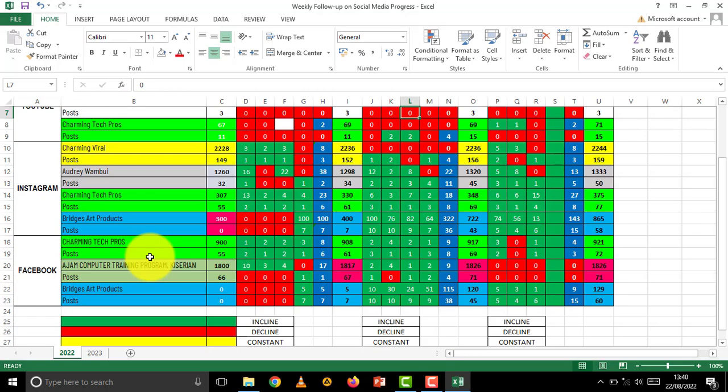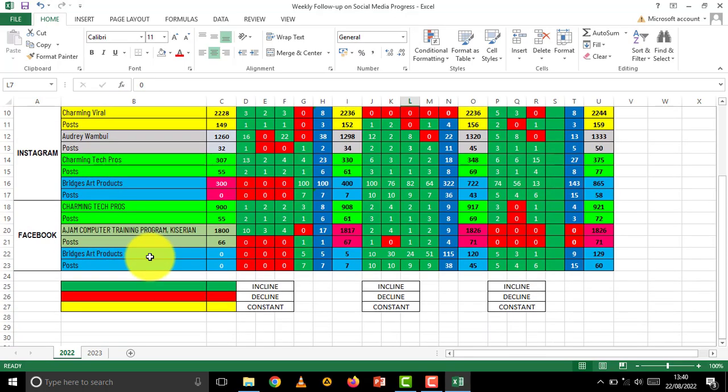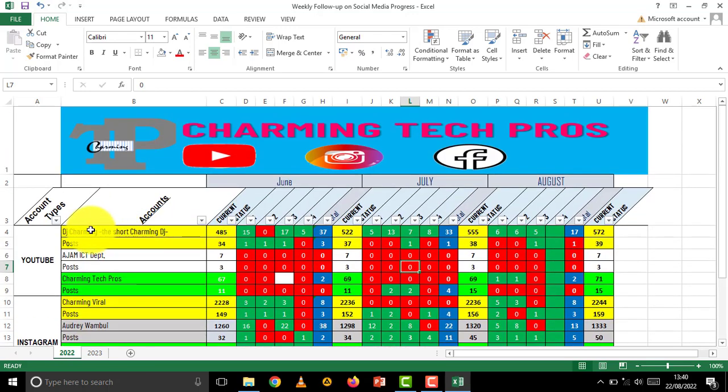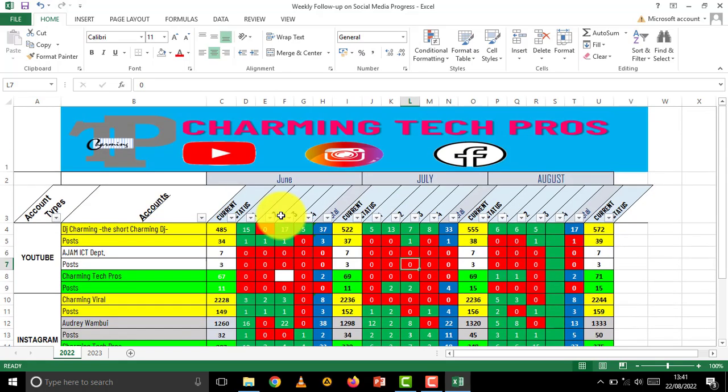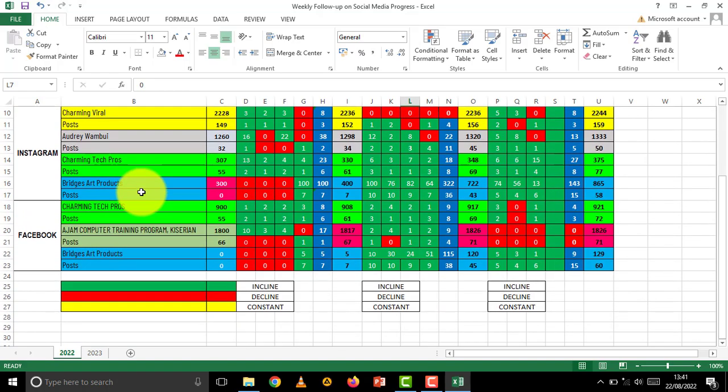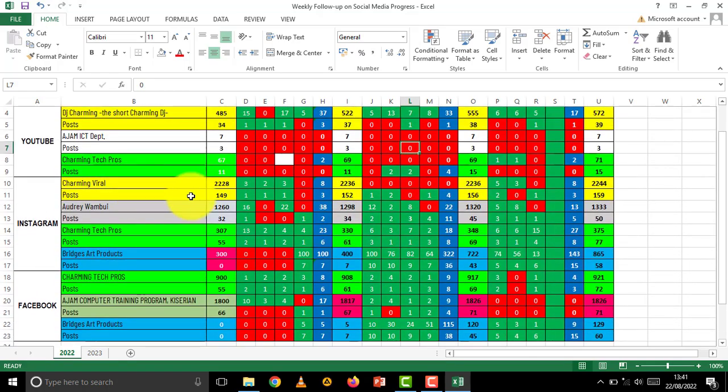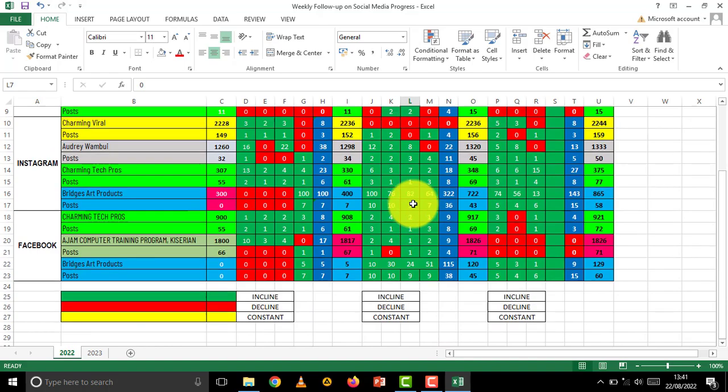And of course now you can see the types of accounts. Different accounts are given different colors. So for example, YouTube has got a yellow color for easy management, so that you don't get confused and put data where it is not supposed to be. Exactly, so this is how exactly I can manage data.